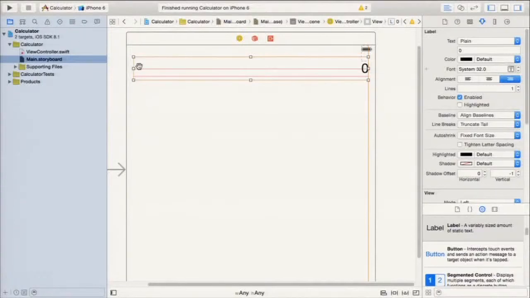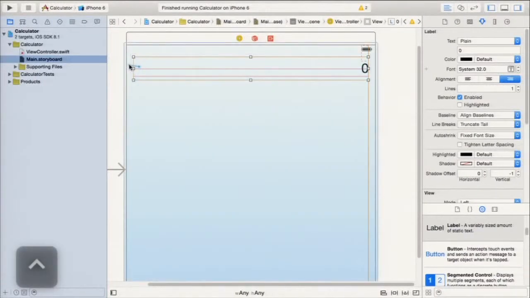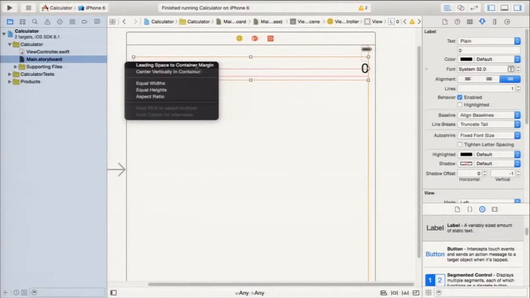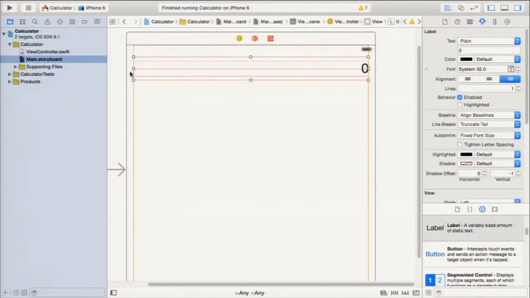to stay on this side. So I'm going to hold down Control and drag. And now I'm going to pin the leading space to the container margin. Okay? Boom, that did that.